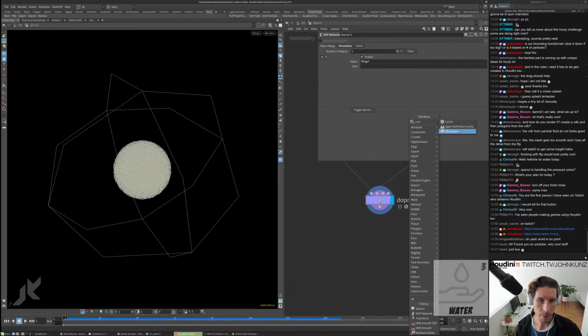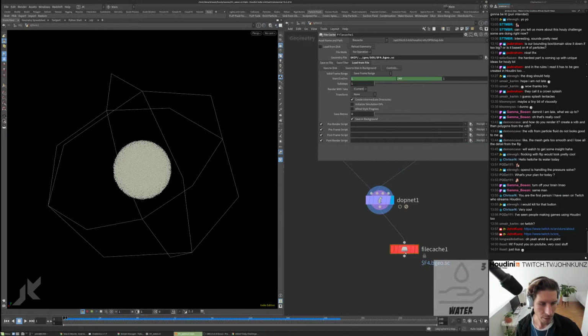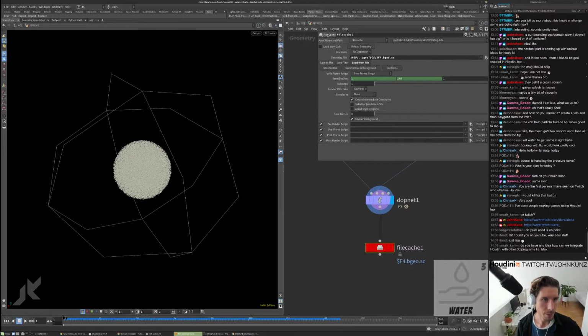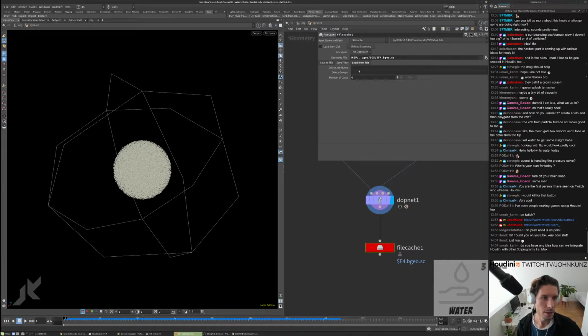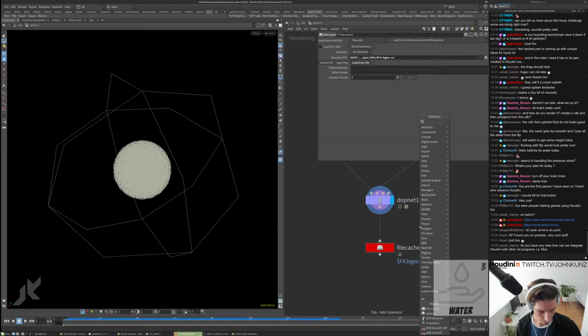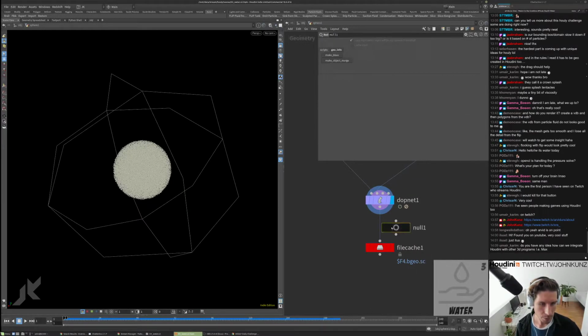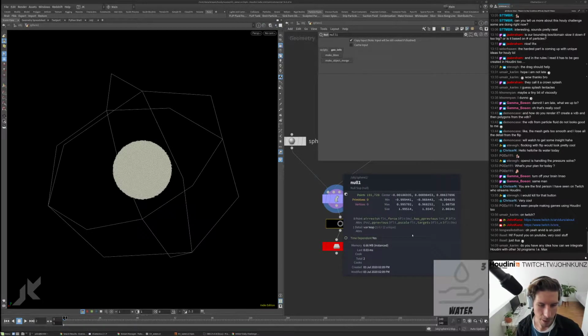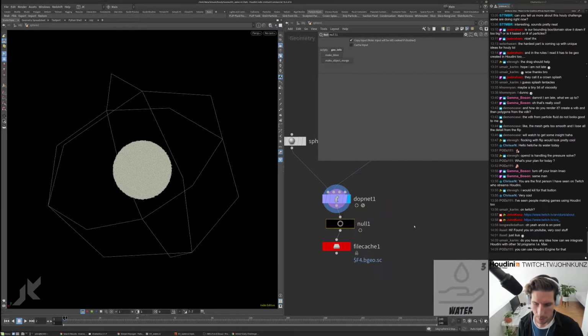I think we could start with a flip. Just caching stuff. So I usually clean up some of the extra attributes that are on these flip particles. Like if I put down just a null or something like that, after a frame of simulation, you can see it's added a bunch of extra attributes that the solver uses.